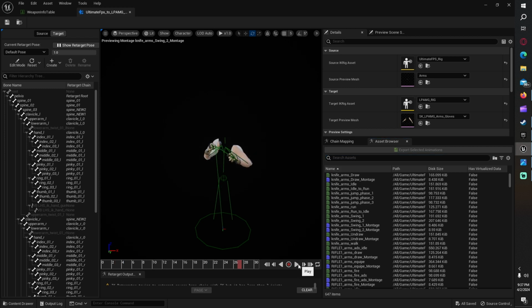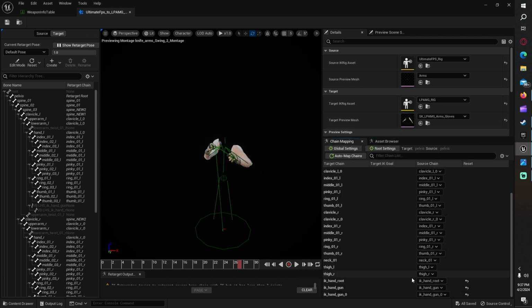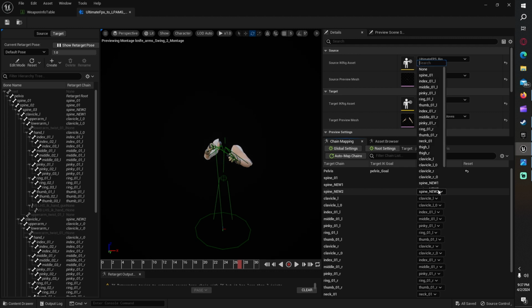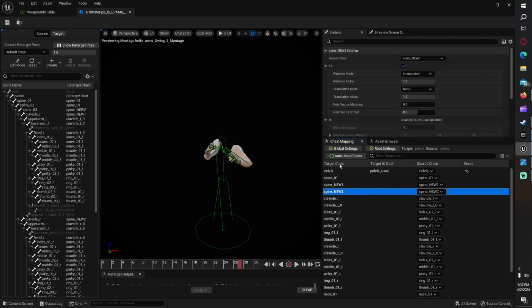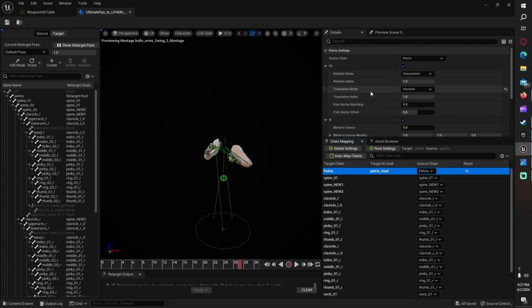If it's not in the right place, you need to go to your chain mapping. Double check everything here, make sure it's all lined up. If it's not, you can do auto map new chains, or you can manually select whatever you like on the right hand side here. Another thing to note is certain things need to be set to absolute.